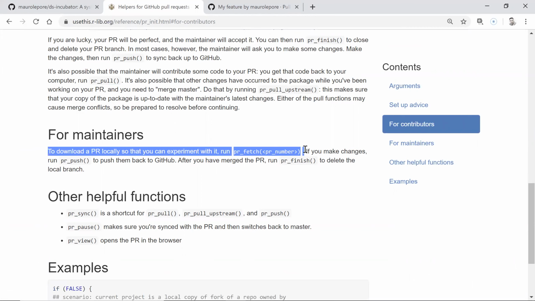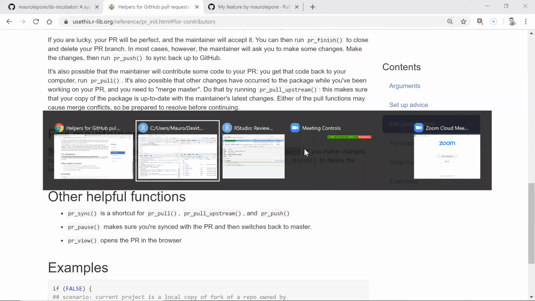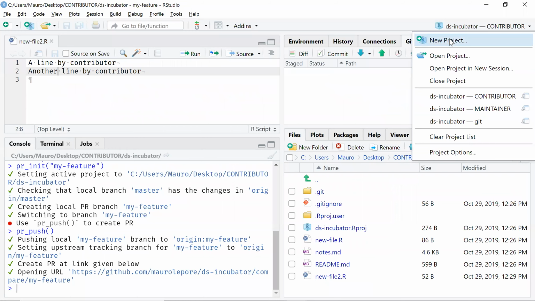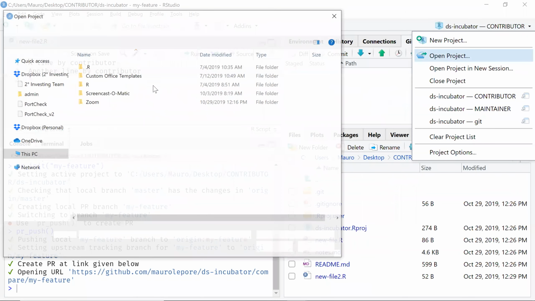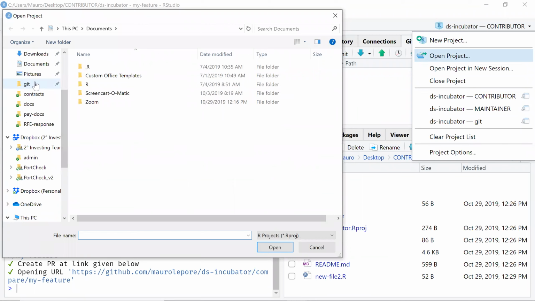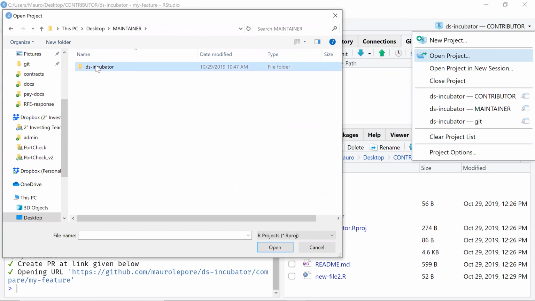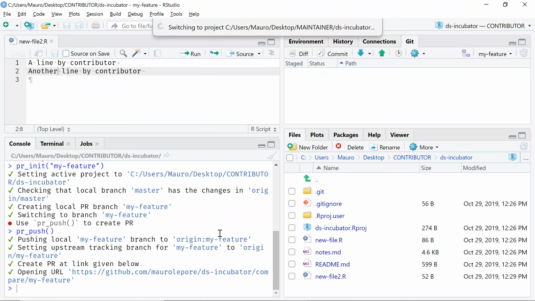So now, let me pause this talk, and let's change our mindset to pretend that we are no longer the contributors. Let's now wear the shoes of the maintainer, right? So okay, what do we do now? Let me open a project I have already stored in my computer. It lives somewhere else in a different folder. The project would look very similar, but let's now pretend that this is the computer of the maintainer, no longer the computer of the contributor.